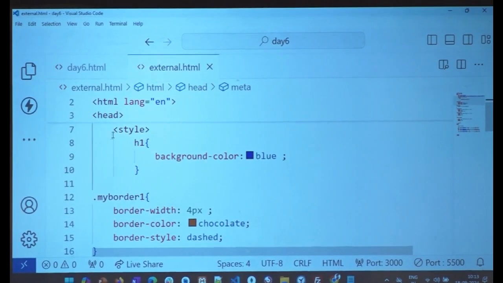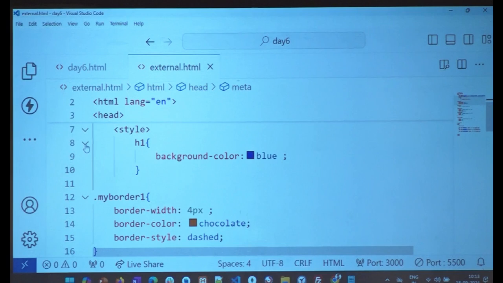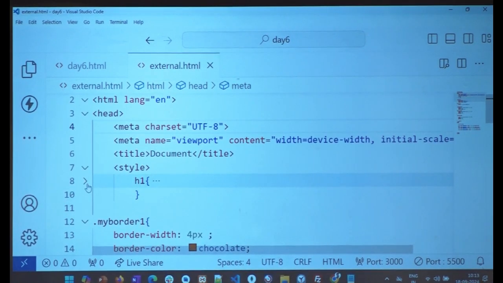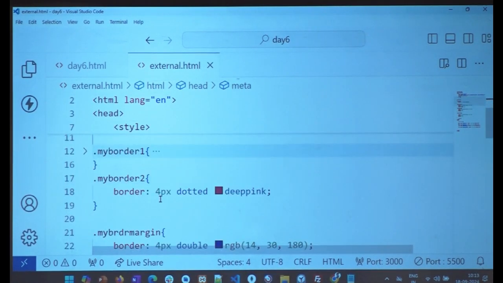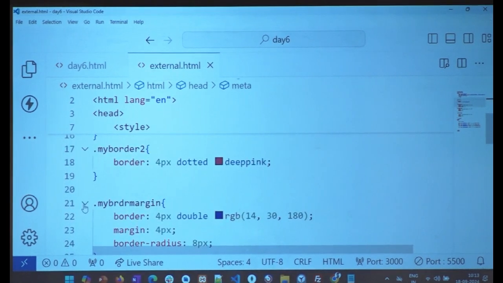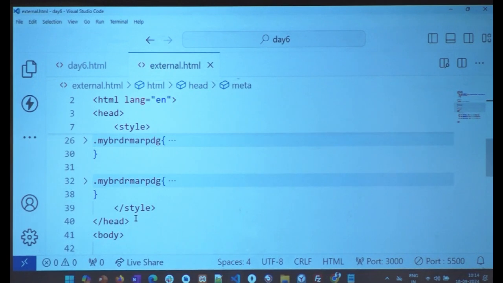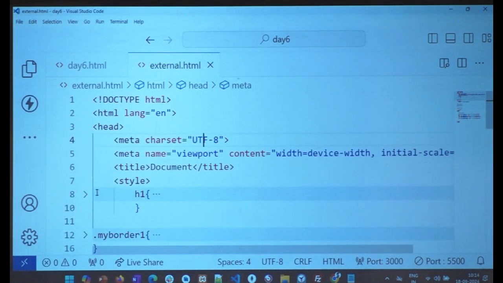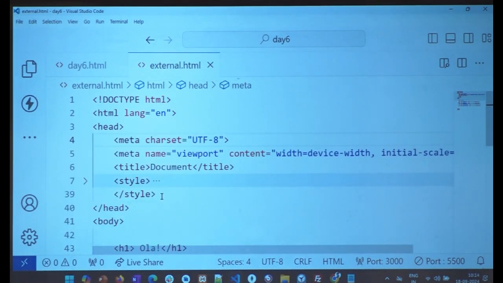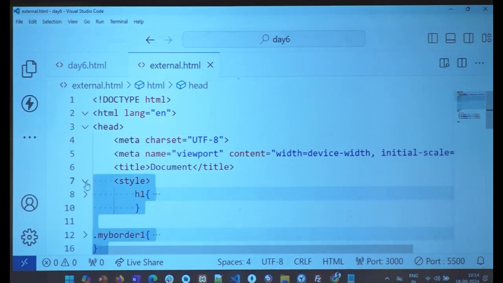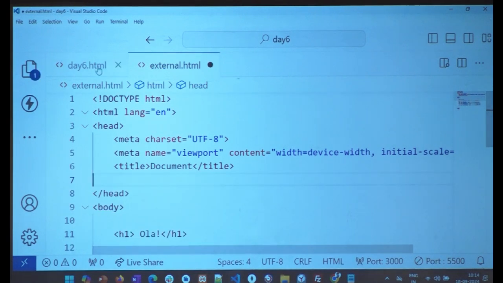Always get into a habit of collapsing things, guys. Whenever you want to copy something in any HTML, React, anywhere, always get into a habit of collapsing. So what I'm doing here now is collapsing my style tag and moving it out. I'll do a Control X.